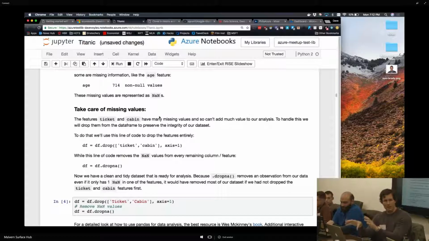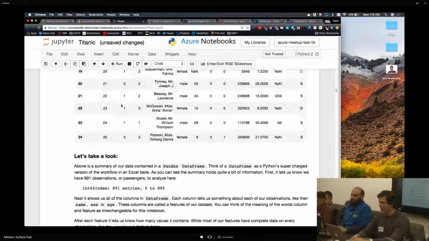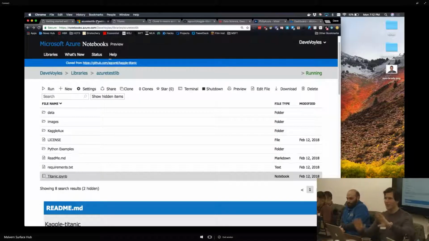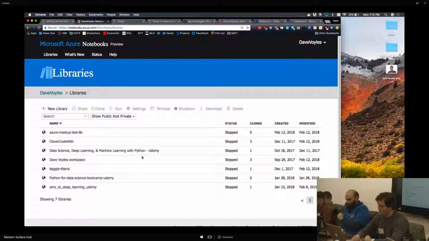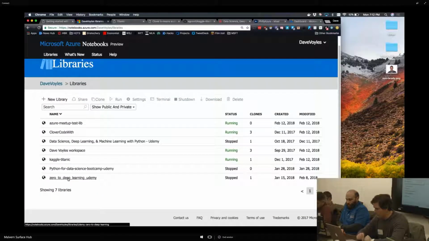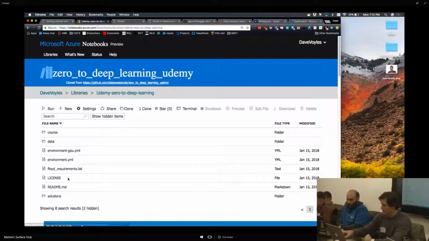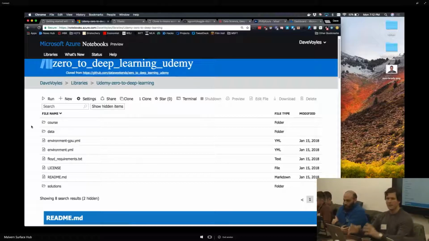So we talked about some of the Python libraries, some of the tools that are available. Again, what I like to do is, as I'm watching those videos, I keep two monitors up. I have one with those videos on from Udemy, and on the other side, if I go to libraries, you can see, let's go to 0 to deep learning. It says stopped because this virtual machine is not running right now. But what I did was I copied a bunch of that code over.